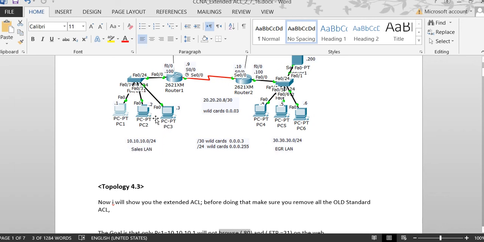But if they say I don't want this sales LAN to web browse or FTP, anything like that, that's considered what? An extended access list, because we have source and destination. Any ports they mention means extended access list. So let's go look at our Packet Tracer.